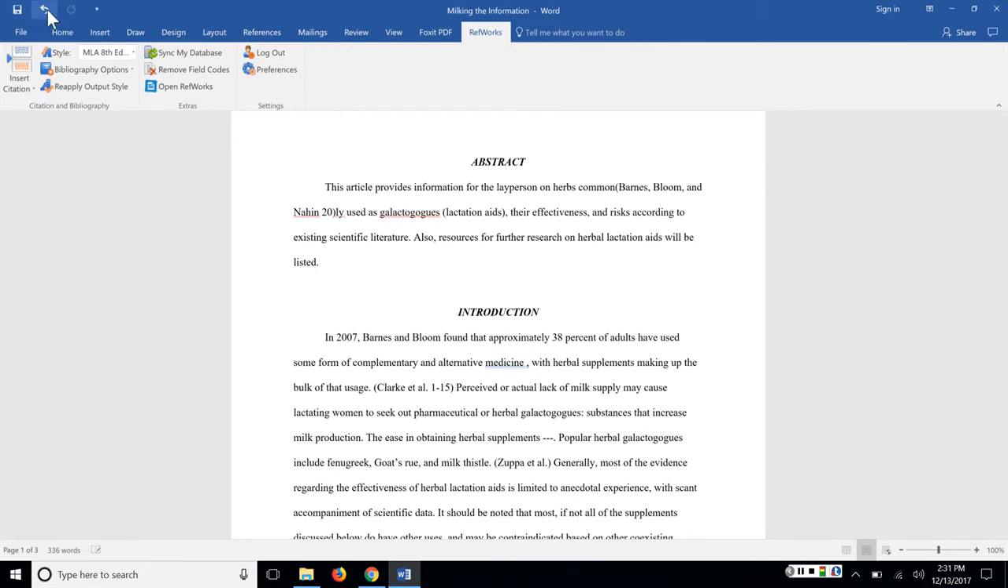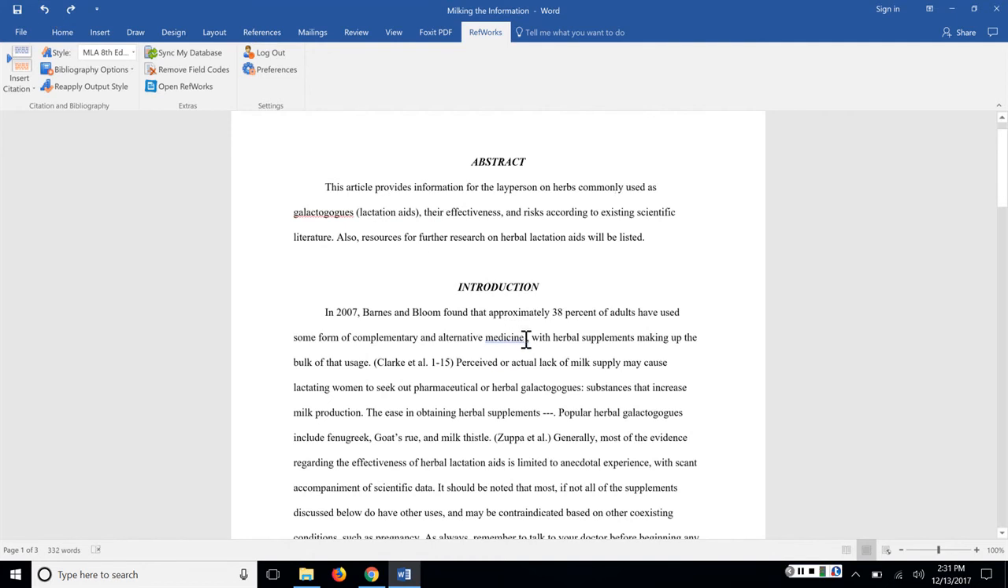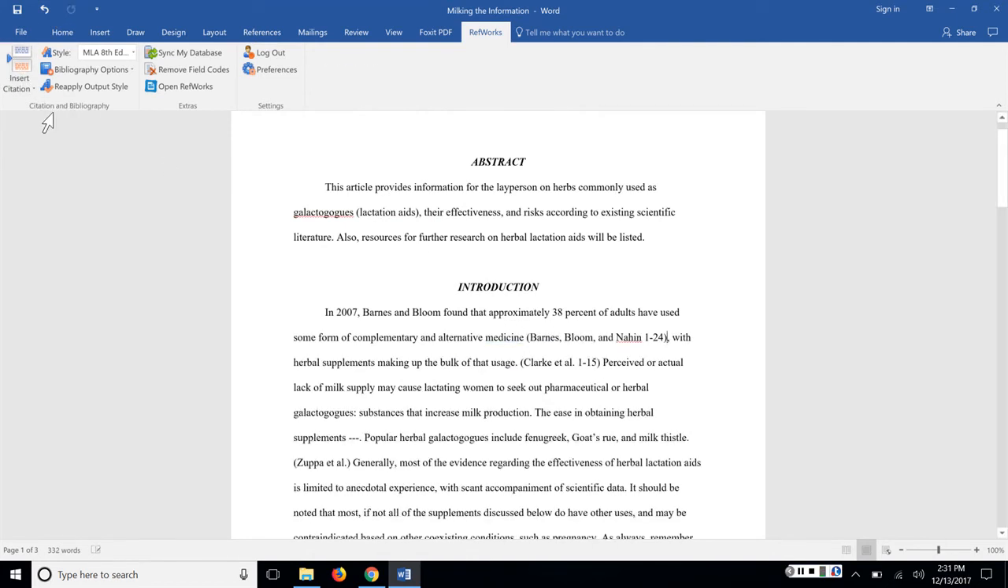Oh, it stuck it in where my cursor was, which is not where I want my citation to be. Let's do that again. There. So at this point, I have theoretically a properly formatted citation.